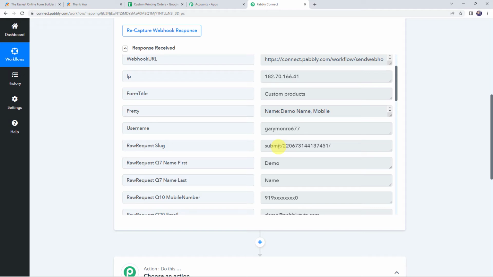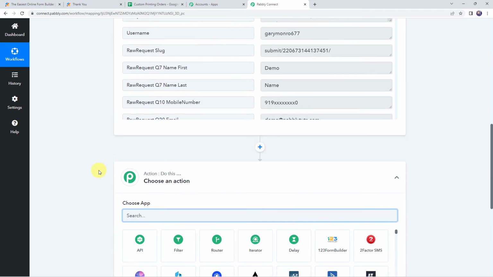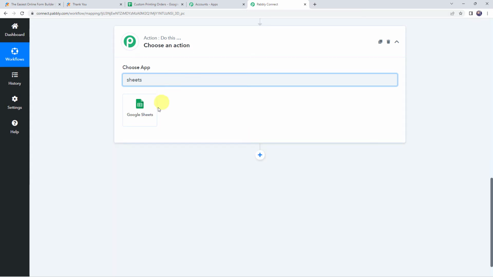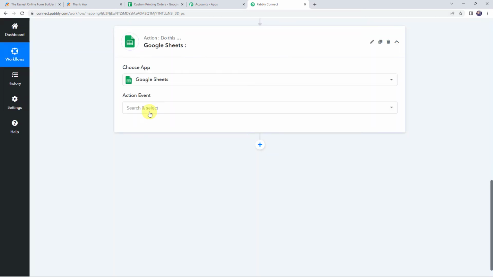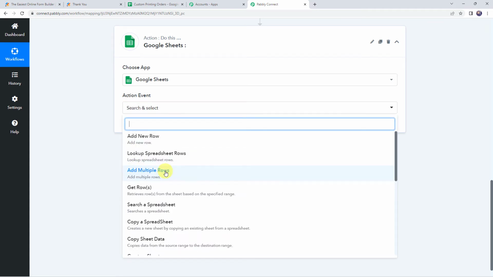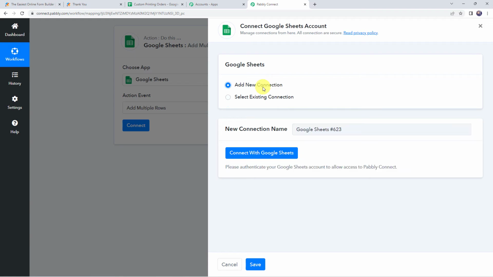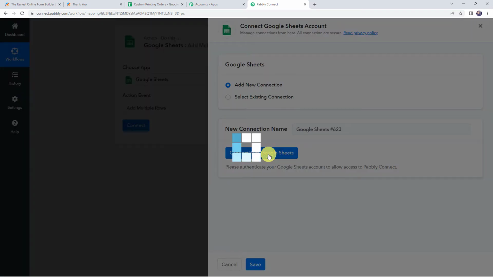So now we are going to integrate Google Sheet with Pabbly Connect. So scroll down, come to this action window and here choose the application name as Google Sheets. Select the action event as Add Multiple Rows. Click on Connect, click on Add New Connection and click on Connect with Google Sheets.